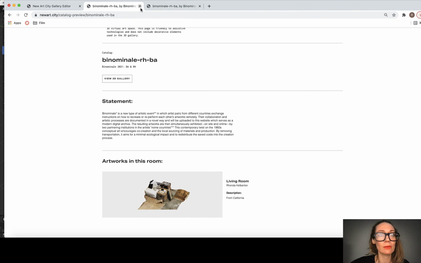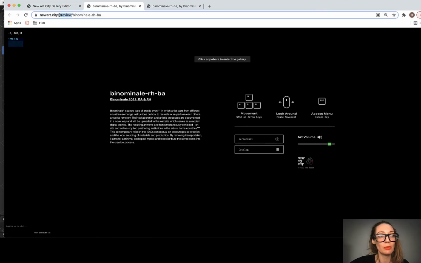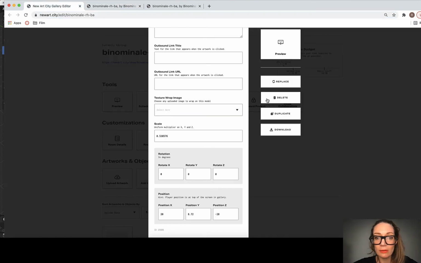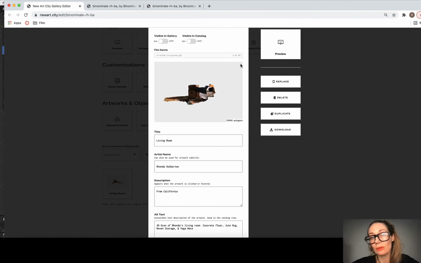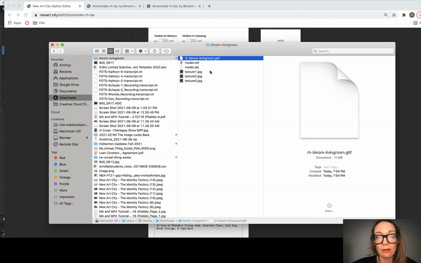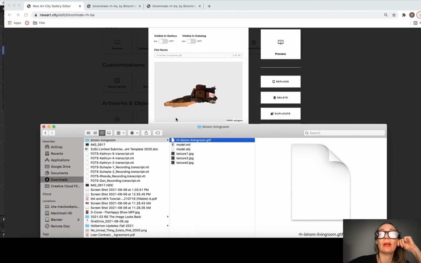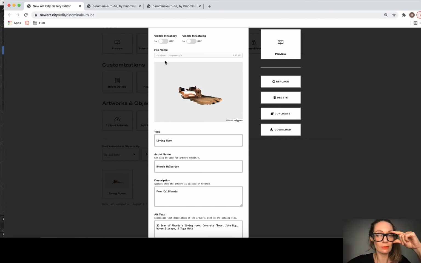I'm going to go back out into my editor. So the preview, if you're editing, will be a very similar link. It will say preview, and then when we publish, it will become public under this /show URL. But in the editor tab, let's go back and check out living room. Actually, New Art City did some default optimization already, right? It's almost half the size that the GLTF of this package was. So we might not want to do too much compression out of Blender, and just let New Art City handle the compression settings.